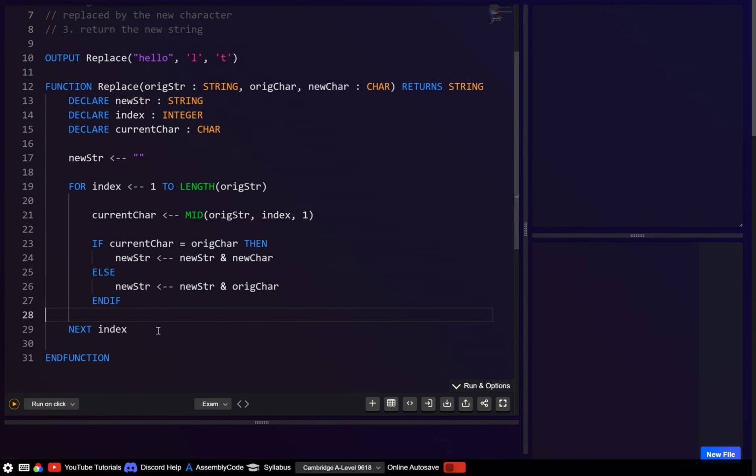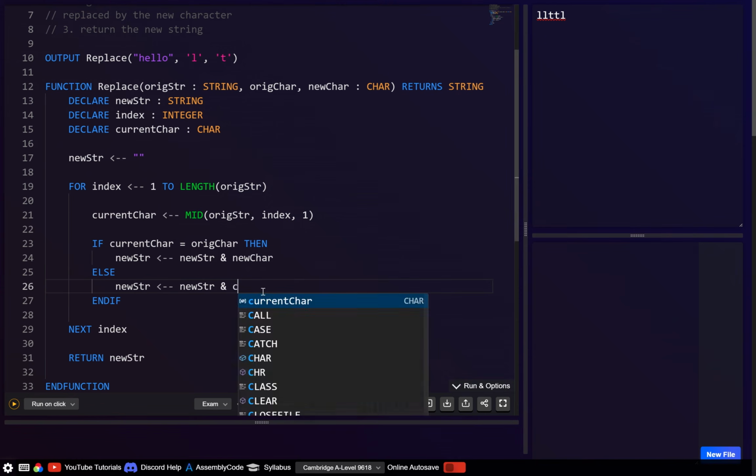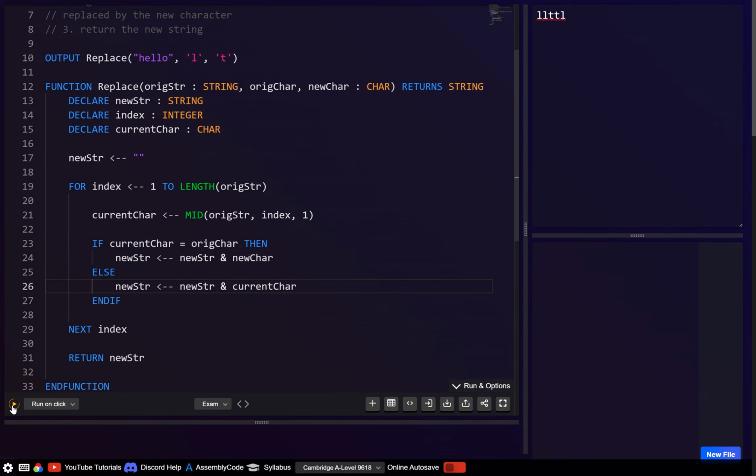In fact, let's just test it to see what happens. Here we want to return new string. And let's see that. If we replace with the original character, it is going to replace all of these that aren't the original character with L. So this is why we want the current char instead. And then right here we can see now this is working.